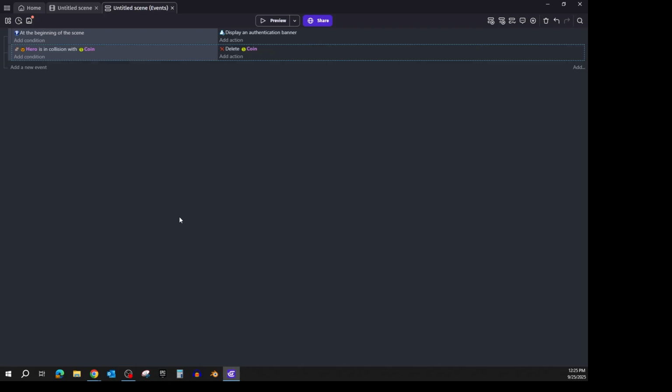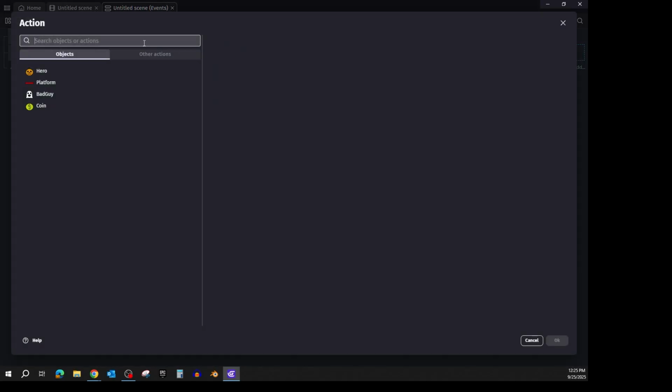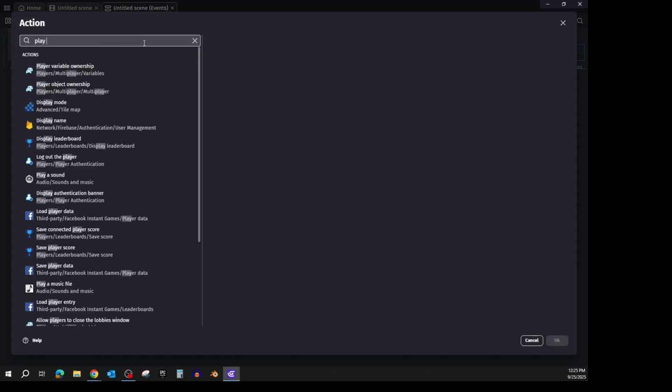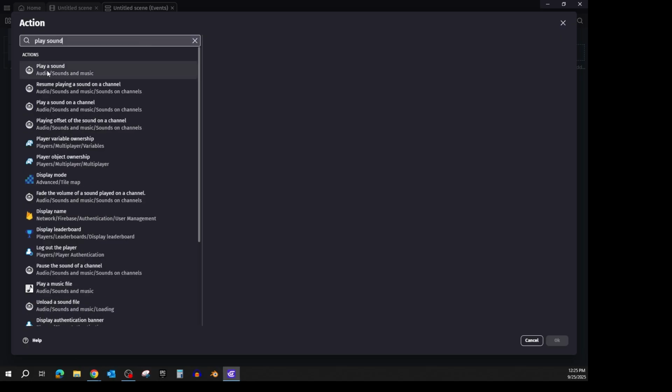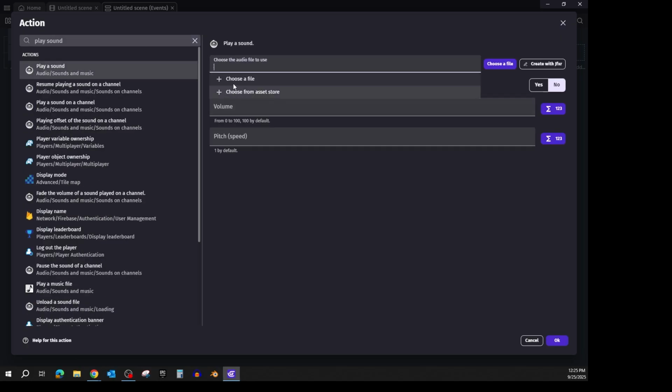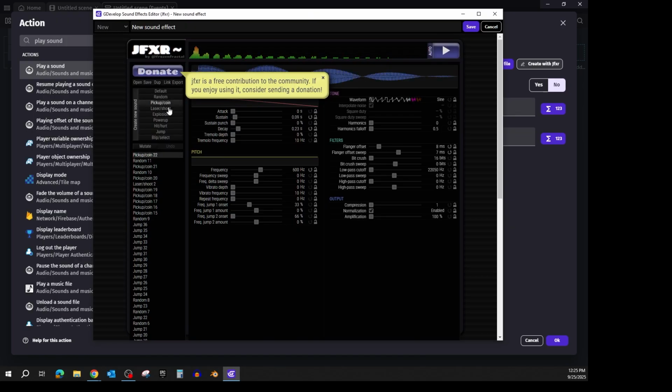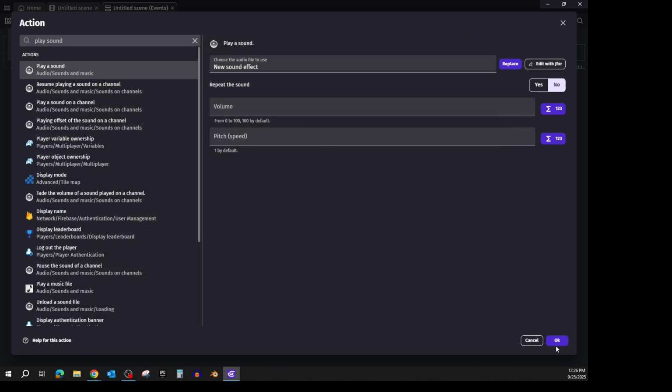All right. So we can also add multiple actions on one condition. So I want, when the hero collides with the coin, I want the coin to delete, and then I also want to play a sound. Play a sound. And I can choose a file if I already have an MP3 that I like, or I can get a freebie from the asset store, or I can just create one with this JFXR. I'm just going to use JFXR. Save it. Hit OK.